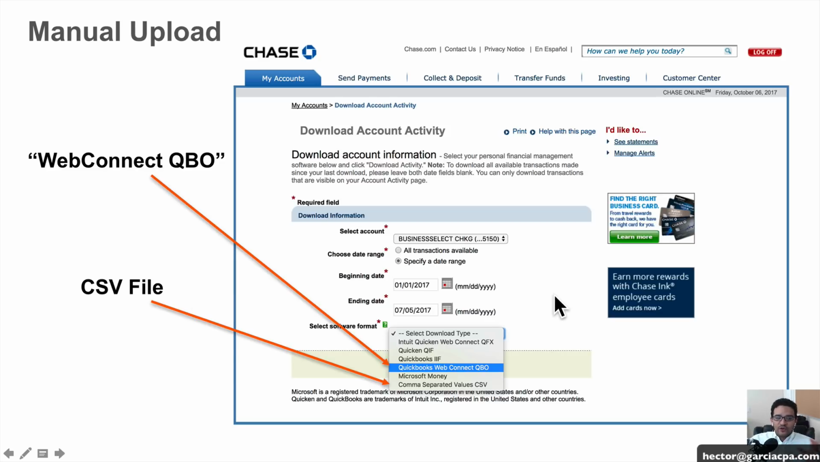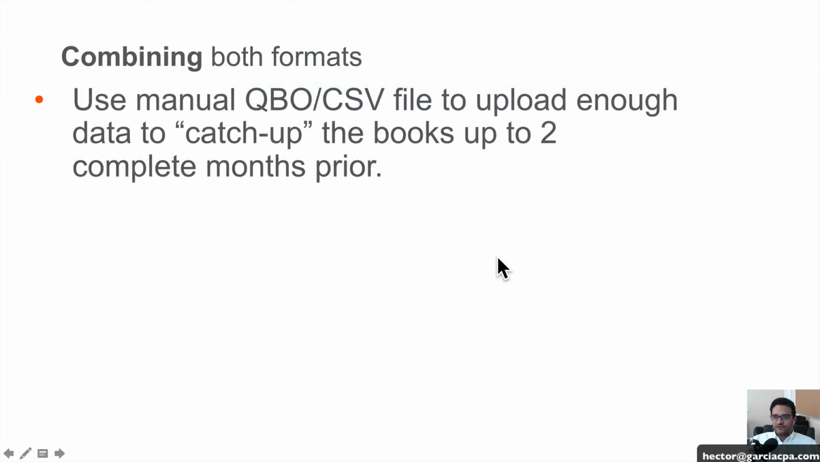Okay. Again, why would you want to choose? In my opinion, you get a CSV file if you want to open it, edit it, play with it. And if you're not going to touch it at all, just get the QBO file because it may contain more information.